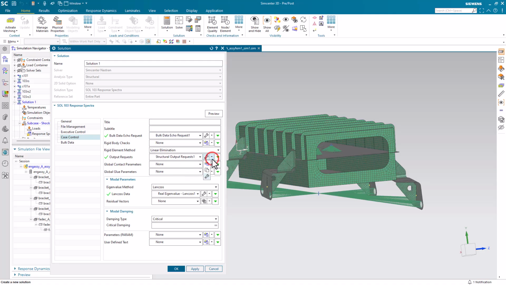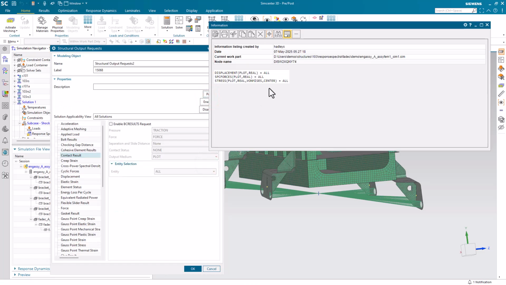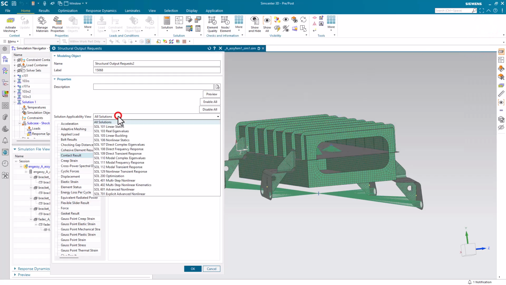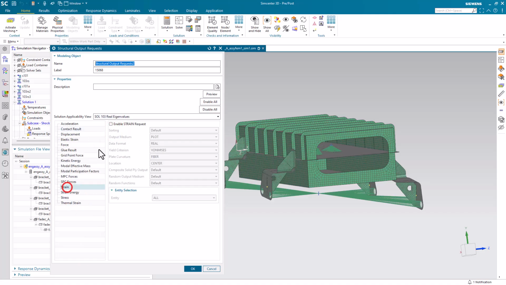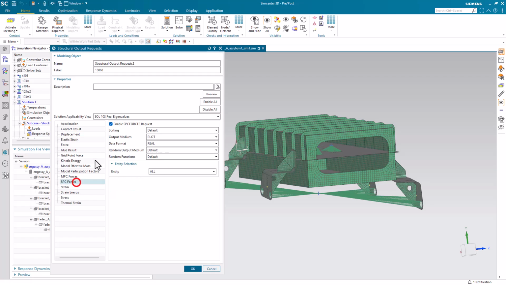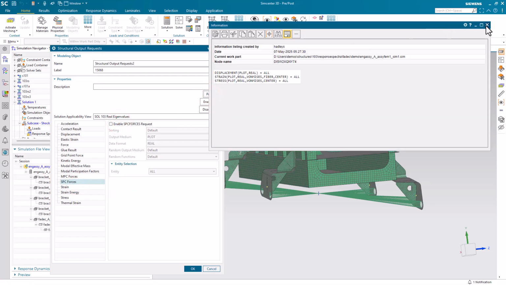First, we'll edit the output requests in the case control section. Since we only want displacement, stress, and strain, let's go ahead and get rid of our SPC force and turn on our strain. That looks good.